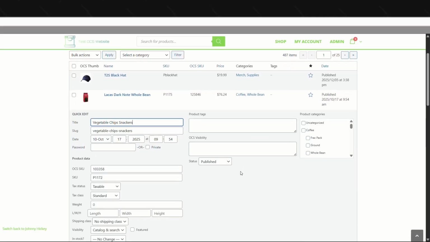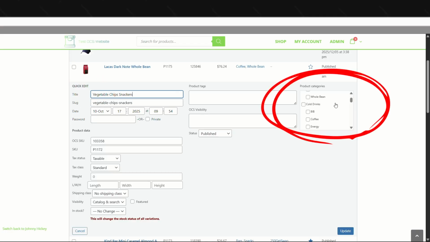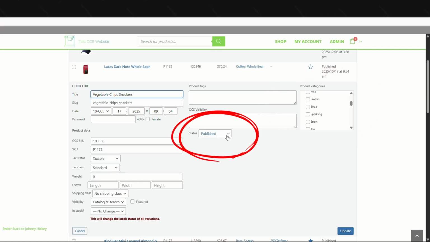Now in here, you'll see all the product data that is coming from the backend, as well as some of the product data that our team manages. We will want to change the product title if necessary, any of the product categories, and the status is also something that we might change. And I'll go over all those now.